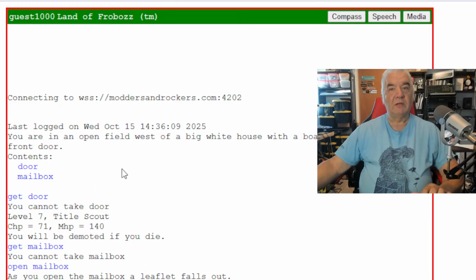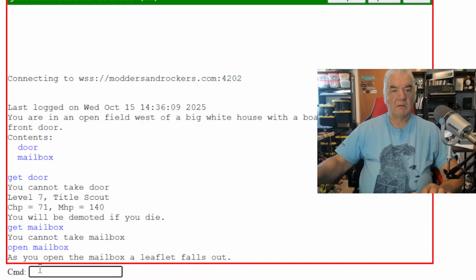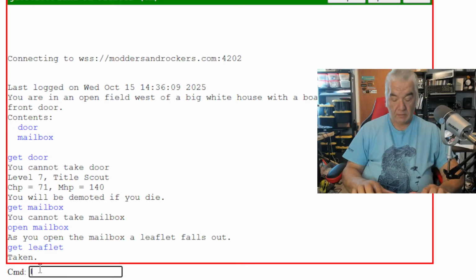So we've opened the mailbox. Just drag this up a little bit. There we go. So we can do a get leaflet. Look, leaflet.